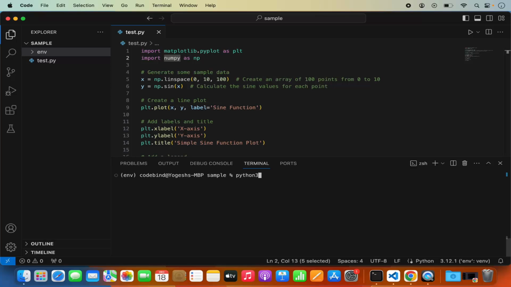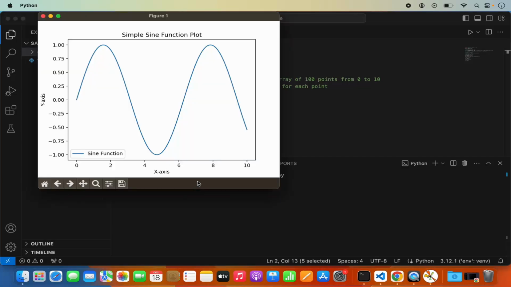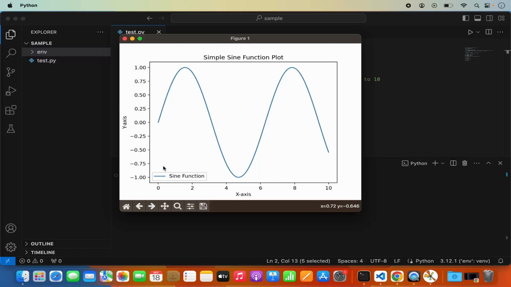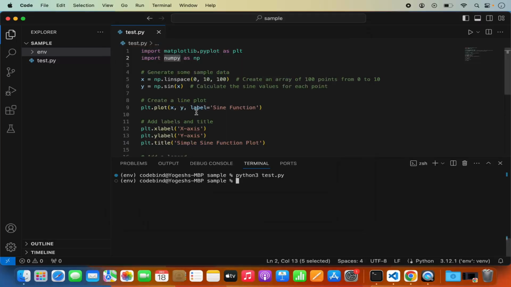So I'm going to just type python3 and the name of the script is test.py, you can see, and then I'm going to press enter and it's going to run my matplotlib script, and you can see it's running and you can see the graph is shown here, and that's how I know that my program is working fine.